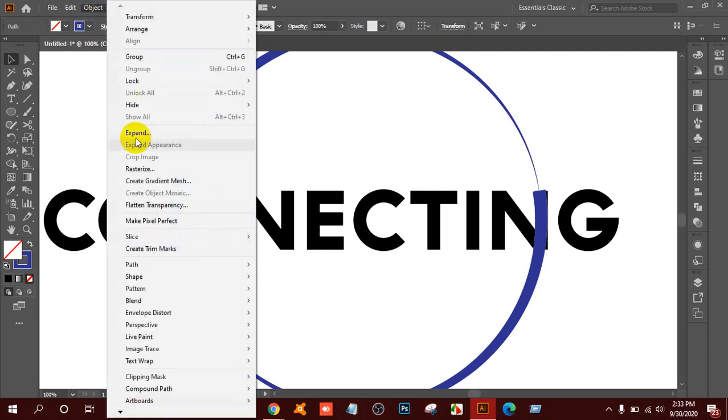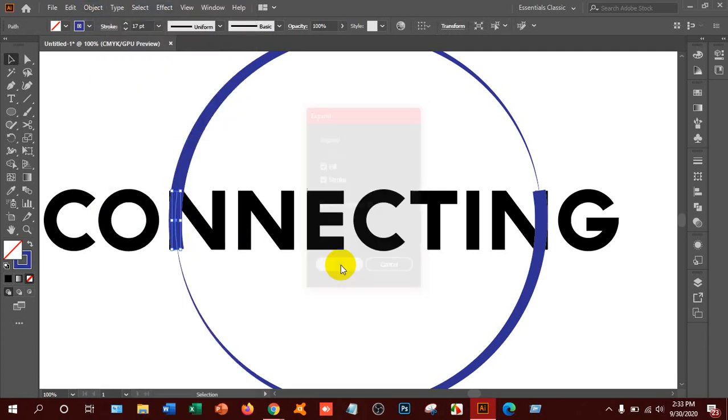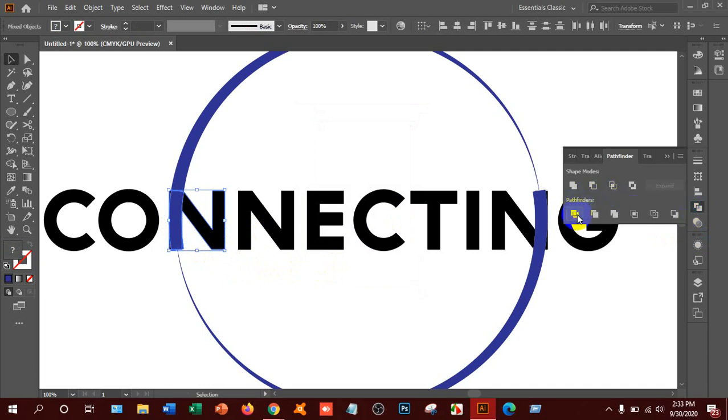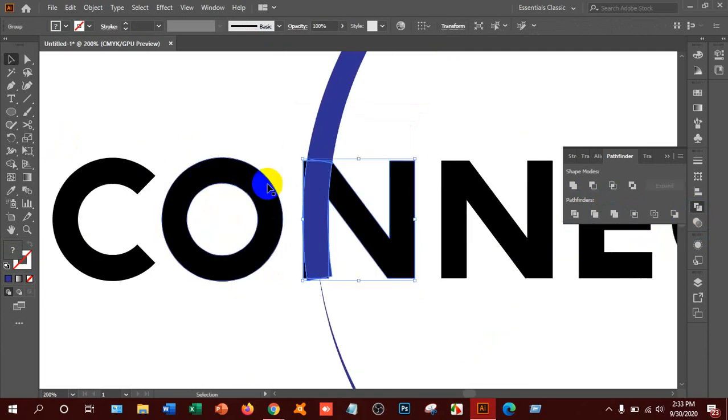Select that object, expand, and OK. Well, I have got it as a shape, and select that one and select the text. Go to the Pathfinder and click here, divide in the left down corner. Well, I'll press Control plus, right click on that and group, and I'll select this corner and delete that. Select this corner, delete that, and this one, delete it.